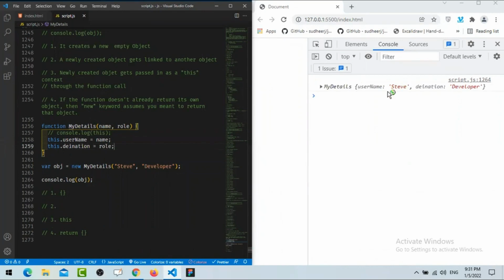So now if you will see, username is equal to Steve, and here there is a typo, designation is developer. So it is actually creating that object with the property and value. So why I have used here the different property name, generally, you will be able to easily understand what is happening here. Whatever property name you want to add, you can add that. But generally, if you have the name, you create name property only.